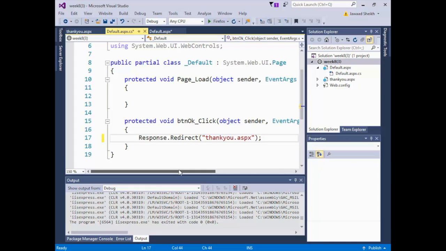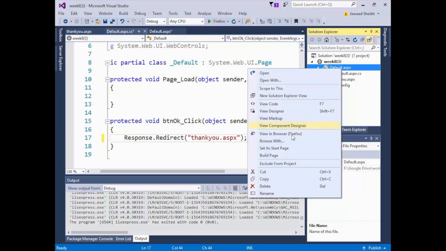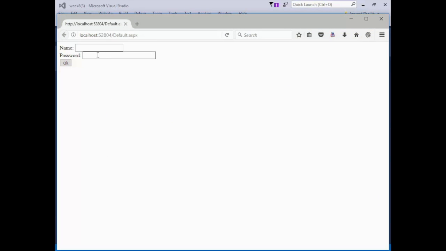And now you can actually run it and give it a try. So I'm going to right click on default.aspx and say view in browser. And it'll load. And so I'll just type in Jim Kirk, some nonsense password, and hit OK. And it just goes to the new page called thank you. All right.